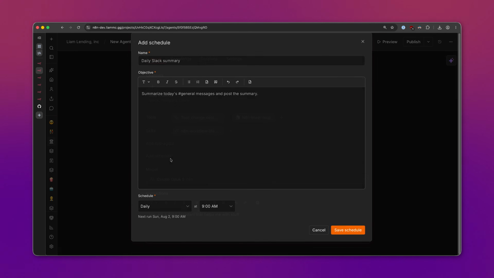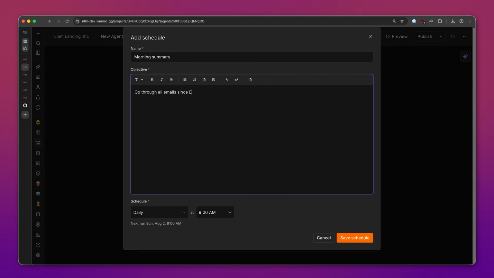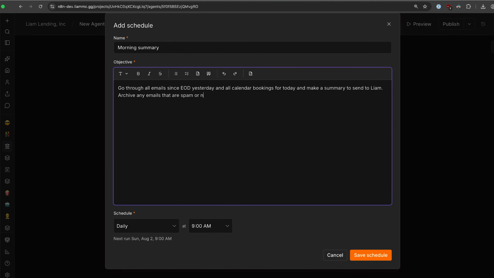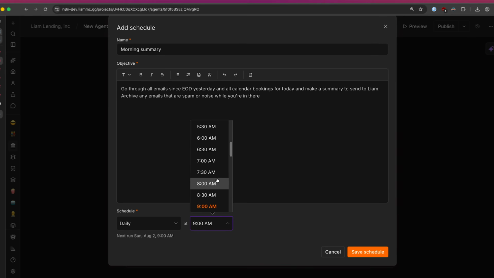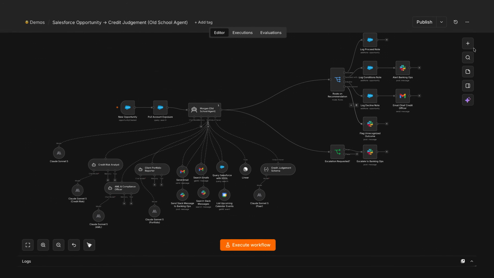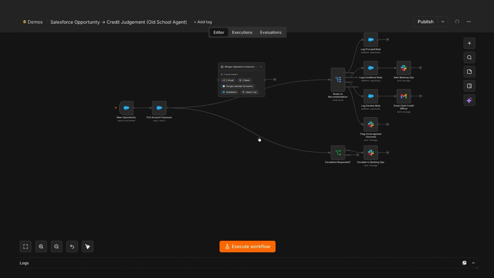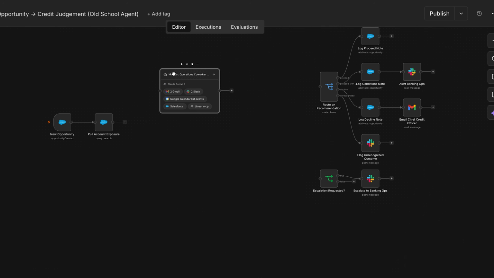The agent can even be configured to run in the background. Use the schedules to give an agent an objective, and it will trigger at that time and use all the resources it has to complete the task. And you can use it similarly to what you're used to with agent nodes in the canvas with the new message agent node.